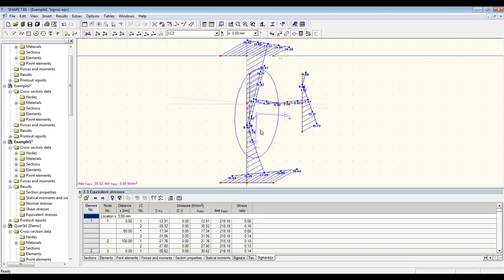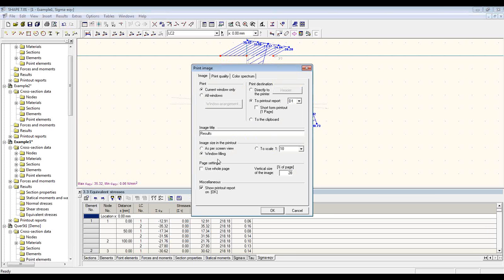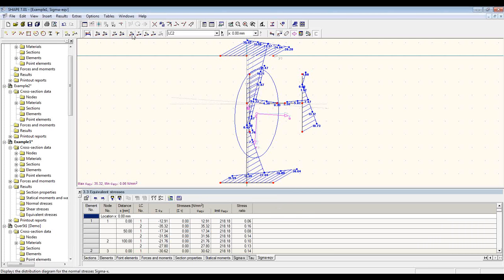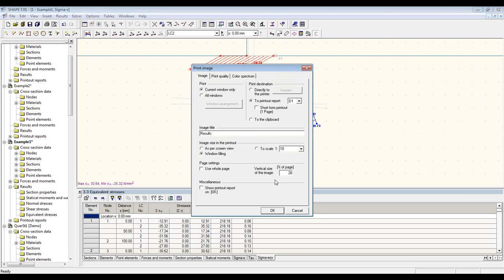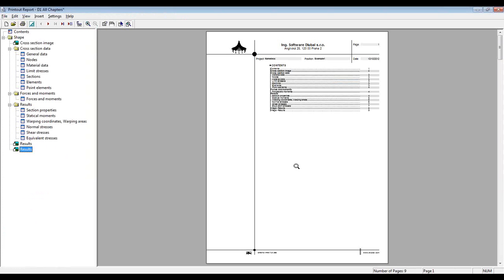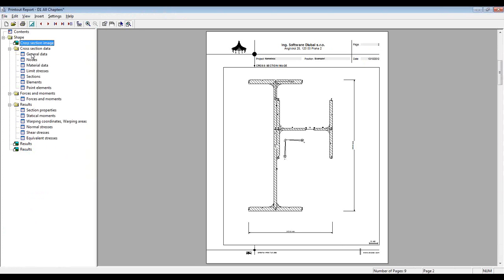So going back to my graphic here, I can include these images of the results in my printout report if I'd like. So I'll go ahead and send a picture of the equivalent stresses to the printout report, and I'll set it at 50% of the page, and then send also the normal stresses, also at 50% of the page. And I'll click OK, and here we have our printout report.